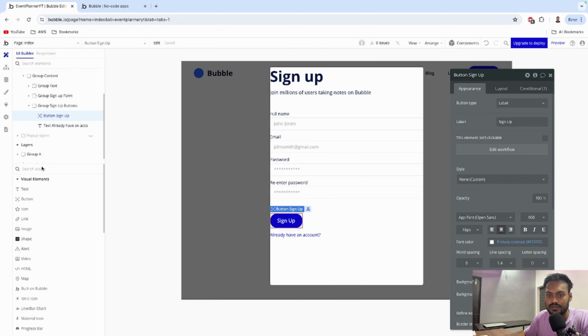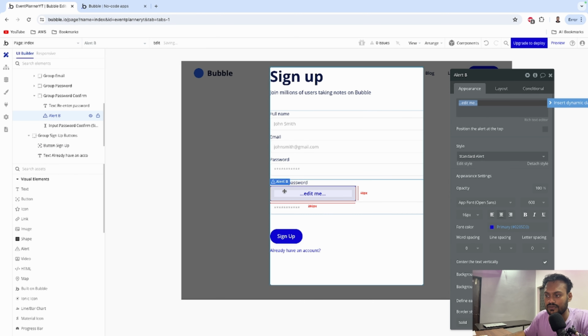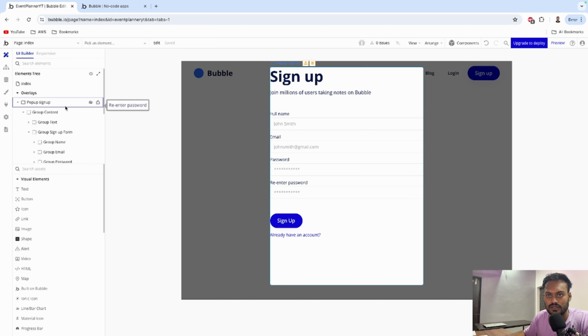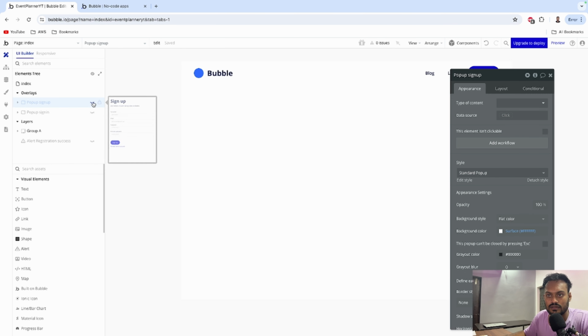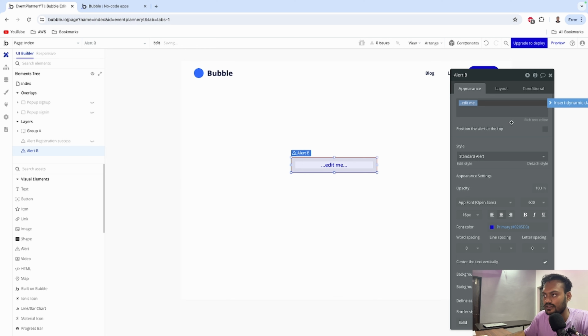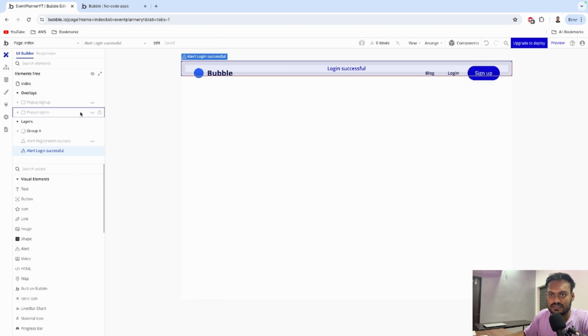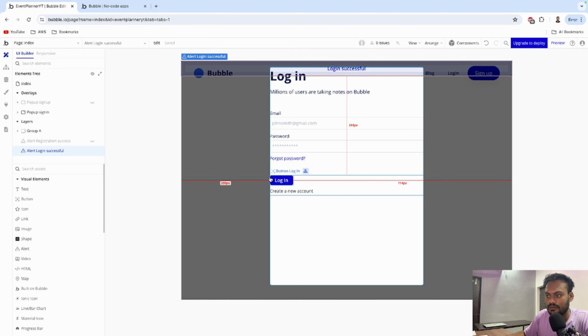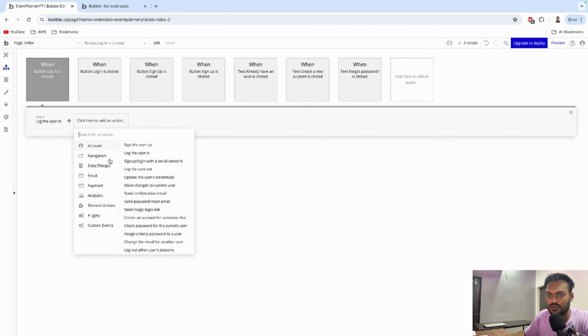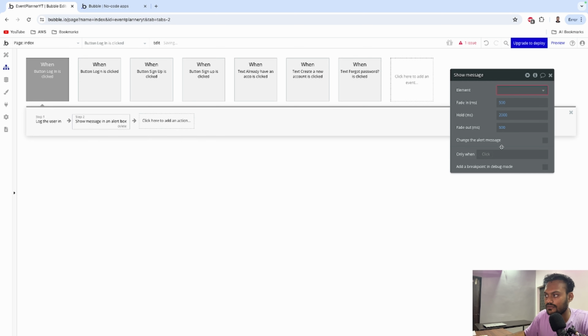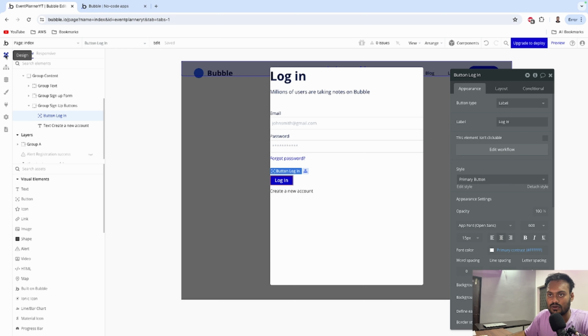And similarly, we need to make an alert whenever the user has signed in. So first we will close this pop-up and just drag and drop the alert here and log in successful. And we need to position it at the top. And once this is done, we need to open our sign up pop-up and edit the workflow here to show the element alert whenever it's done. So we'll click on alert login successful here, and now our app is complete.